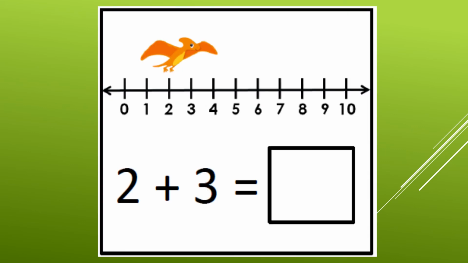We will now do an example of an addition sum using a number line. So our sum says 2 plus 3. So just like what we do in class, we're going to put our finger on 2 and we need to hop 3 times. So let's start.